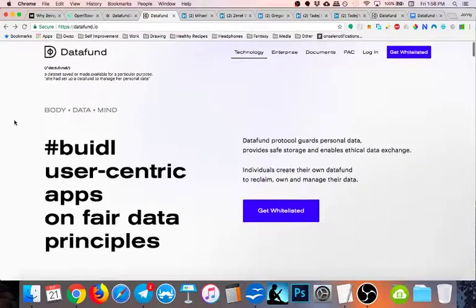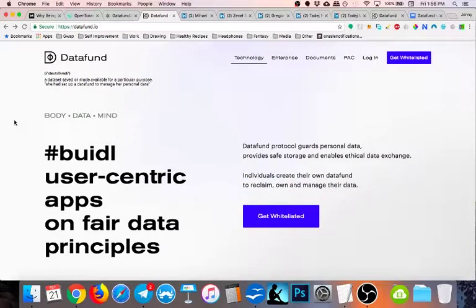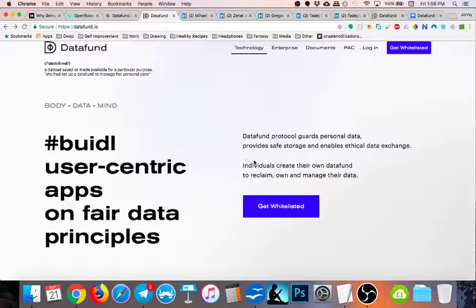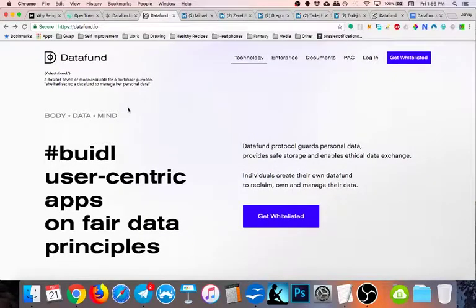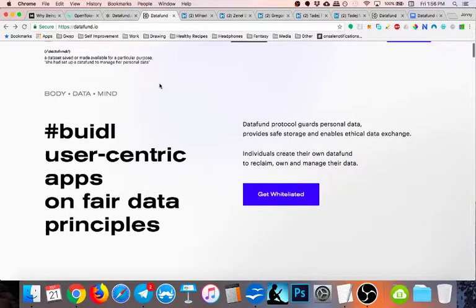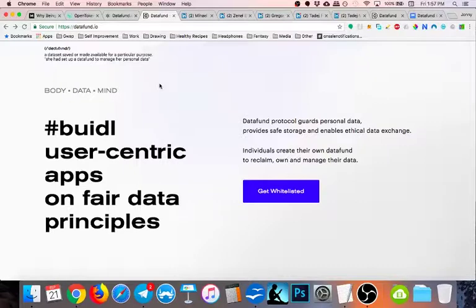So Datafund, let's start just by reading what they plan to do. They are a protocol that guards personal data and provides safe storage and enables ethical data exchange. Individuals create their own data fund to reclaim, own, and manage their data. And a data fund is defined as a data set saved or made available for a particular purpose. So basically what they want to do is empower people to control and manage their own data.